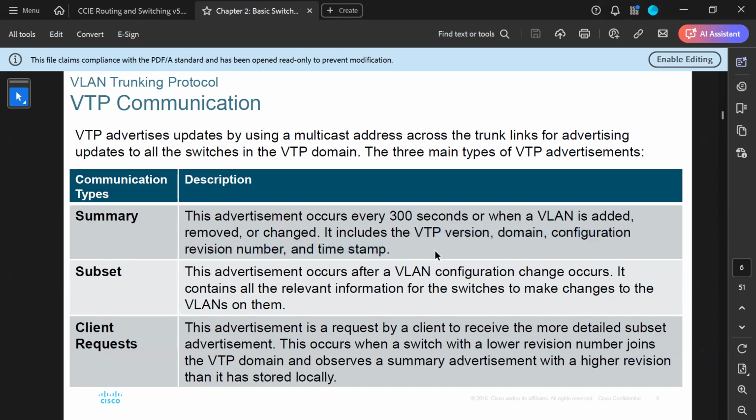Clear? Then we have a subset. So this advertisement occurs when a VLAN configuration change occurs. Whenever you change the VLAN configuration, it contains all the relevant information for the switches to make changes to the VLANs. That means your summary advertisement is giving information about the configuration revision number, that okay, this is the updated configuration, this is the configuration revision number. Okay. Why? The information that what exactly changed. Here we are having information only that there has been some change and this is the revision number.